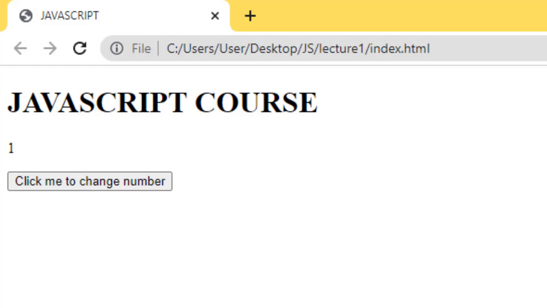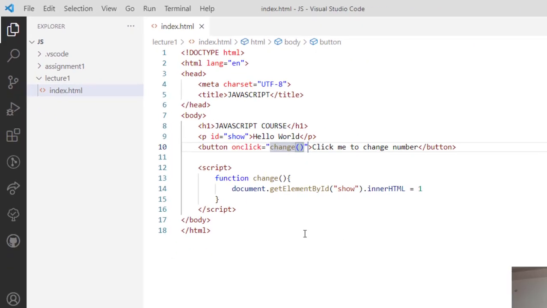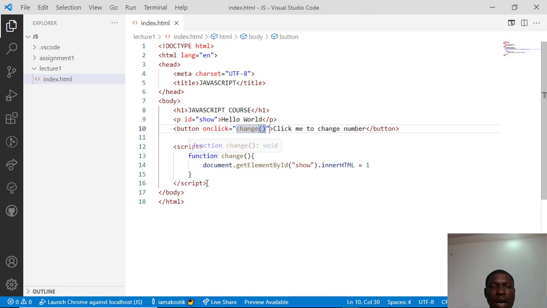Okay, now the very last thing I want to show you before I talk about your assignment is how you can run your JavaScript code in a separate file from the index.html. Now, how do you do that really? And what are the benefits of running your JavaScript code separately?